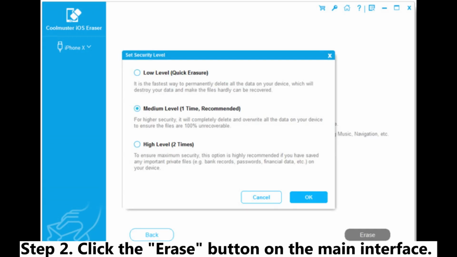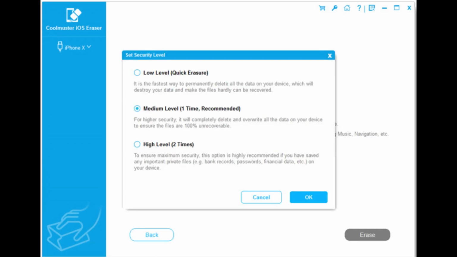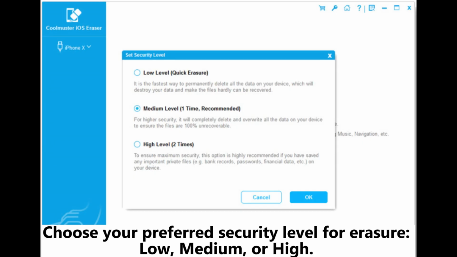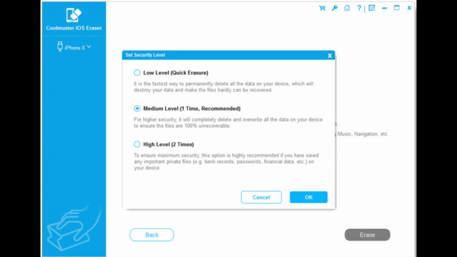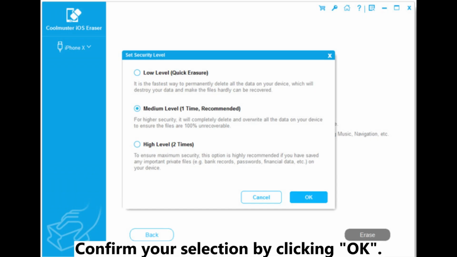Step 2. Click the Erase button on the main interface. Choose your preferred security level for erasure: low, medium, or high. Confirm your selection by clicking OK.